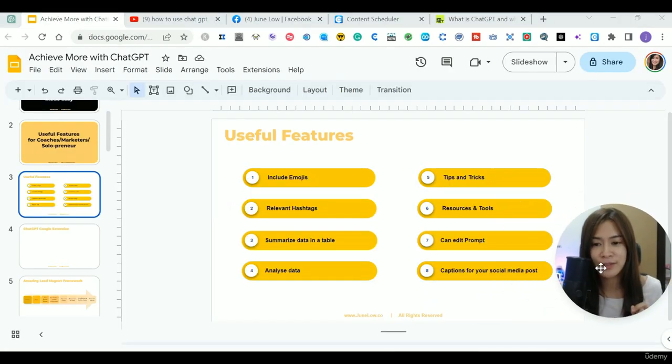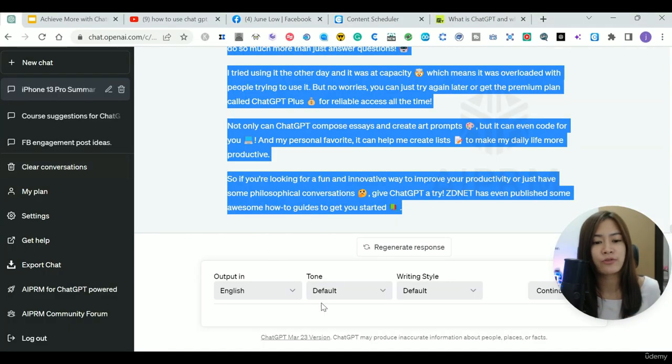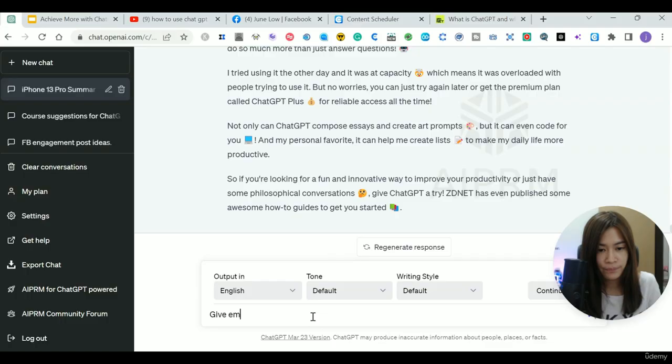So let's come back to our topic. We talk about summarizing data, we talk about analyzing data. The useful feature is that it can help you to write a lot of content posts about tips and tricks and resources and tools. So for example, tips and tricks. Give me top 10 tips and tricks on using ChatGPT.